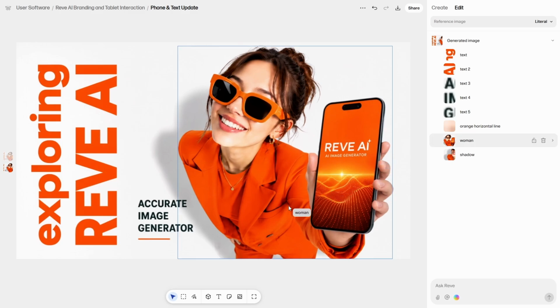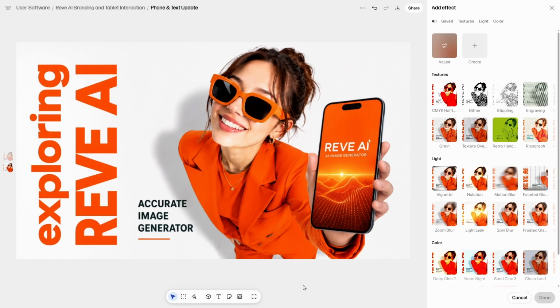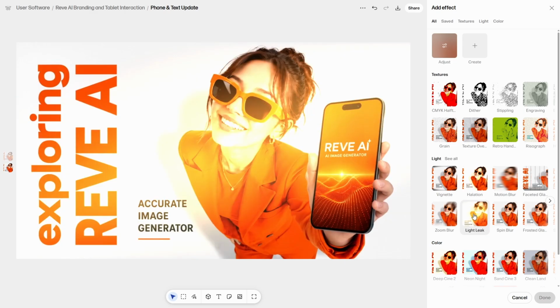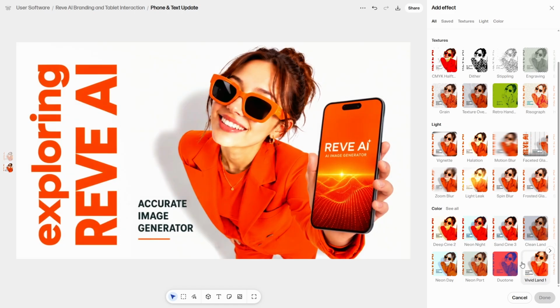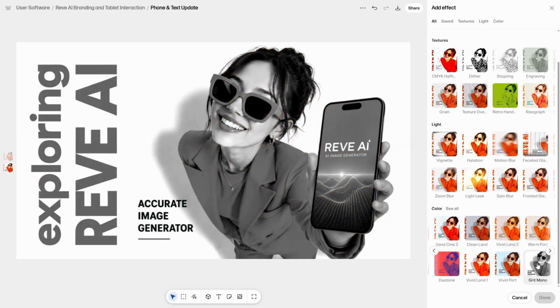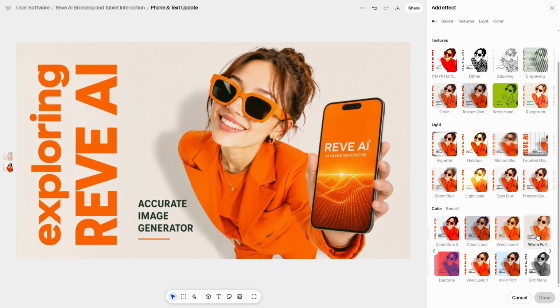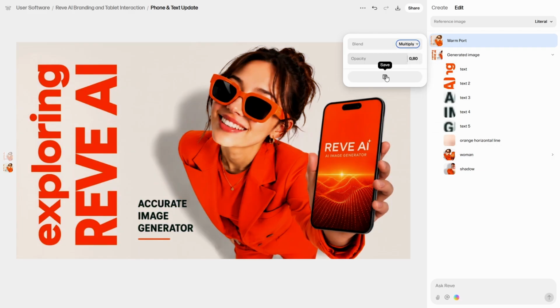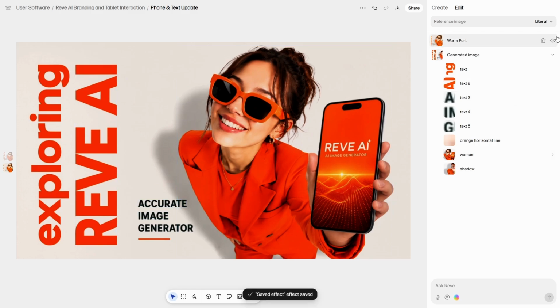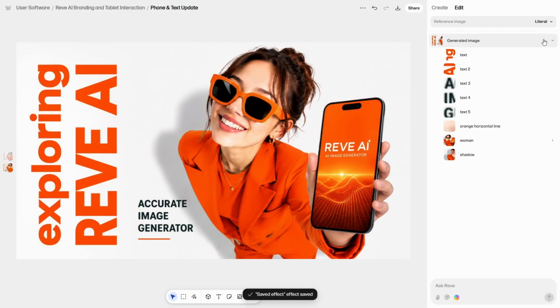Now let's move on to effects. Reve includes a library of visual effects that you can apply directly to your image. Click the Add Effect icon and the Effects panel opens on the right. You can hover over different effects to preview them in real time. When you find one you like, select it and adjust the intensity to get the look you want. And if it doesn't work, you can remove it with one click.